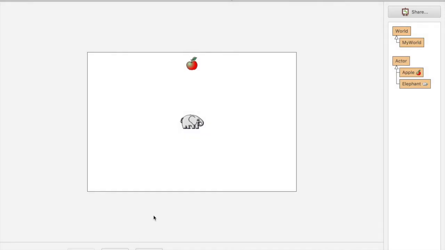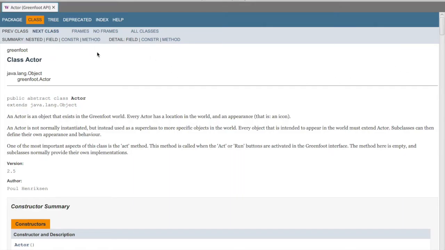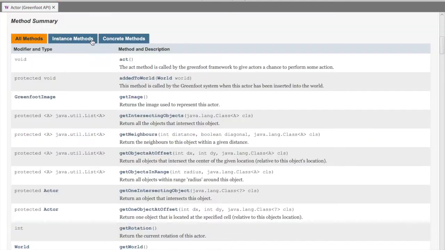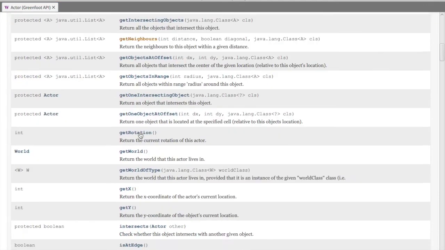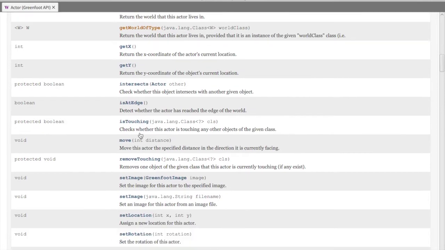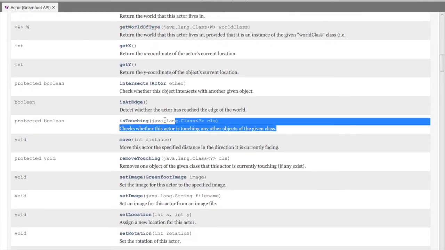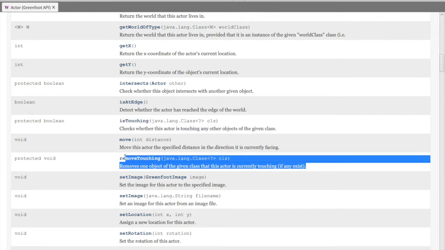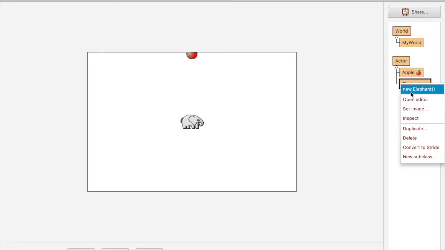Okay, so in the next part of this video, we'd like to have our elephant actually interact with the falling apple. So here you see the elephant is just kind of going underneath the apple. The apple doesn't do anything. So we're going to write some code to actually have something happen when the elephant touches the apple. Also, if you check the documentation for the actor classes, every time you create an actor, you can actually check to see if that actor is touching another class, using the isTouching method. Also useful is the removeTouching method, and removeTouching checks another class and removes it if our class is touching it.